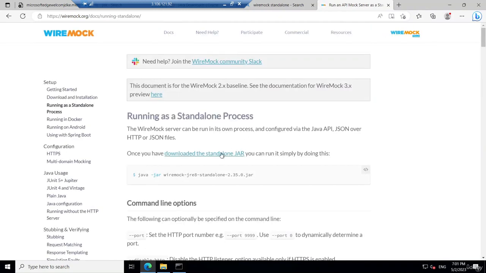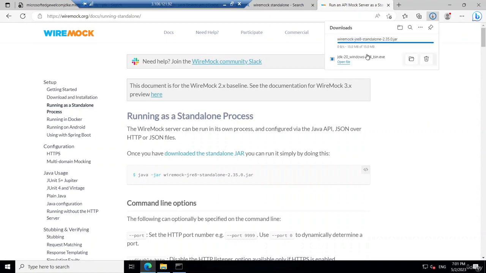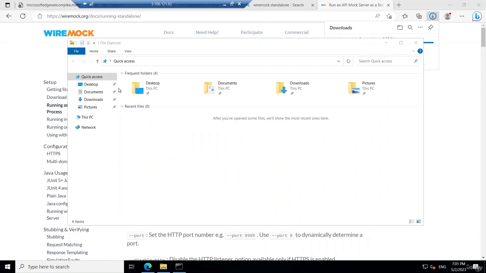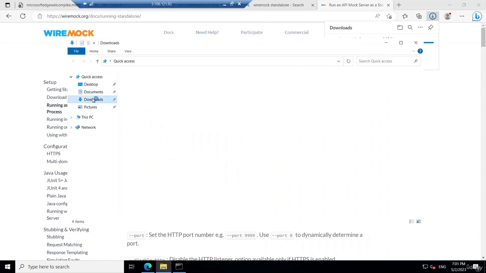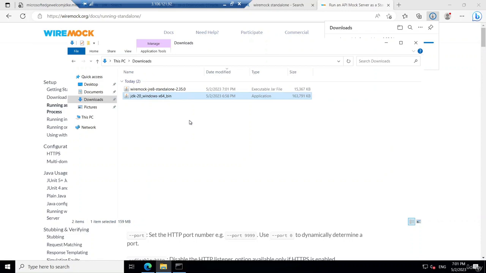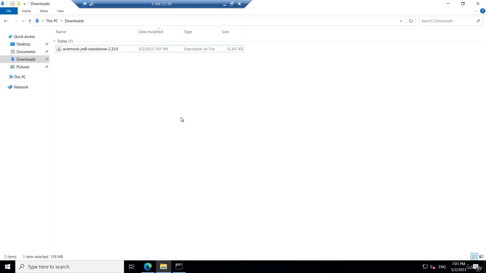So this is the same process we did earlier. We'll download the standalone jar and then we will run it. So we'll click on keep. Let's go to downloads. Now, so we have the standalone jar here. So let's remove this, this is not required. So now let's see if this is working or not.